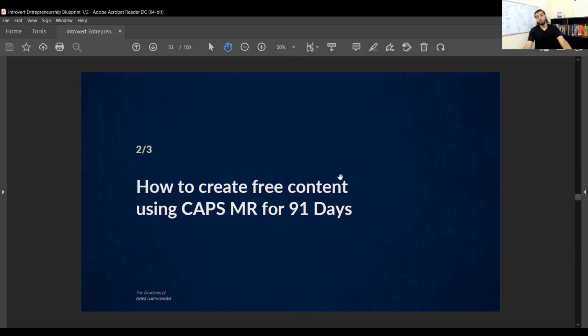Now, how to create free content using CAMPS Lister for 91 days. Not just 27 days, but 91 days. CAMPS Lister is the formula. It's just the initial part of it, and I'm going to give you an elaborated version. I want you to write in the notes, CAMPS Lister. And in the comment section also, just type in CAMPS Lister.